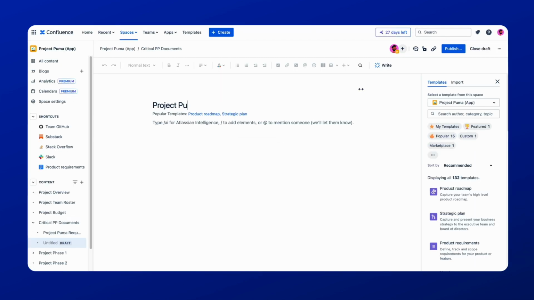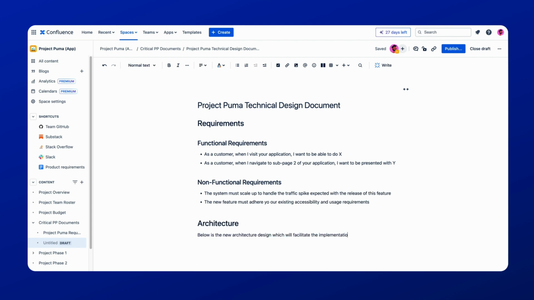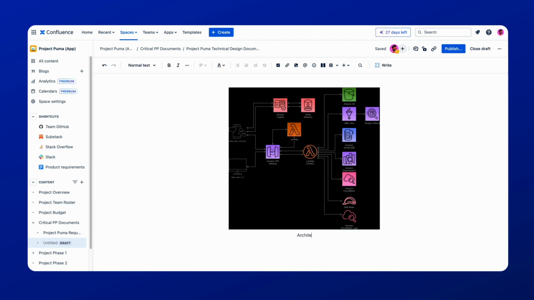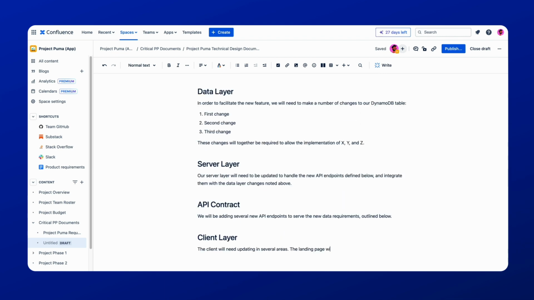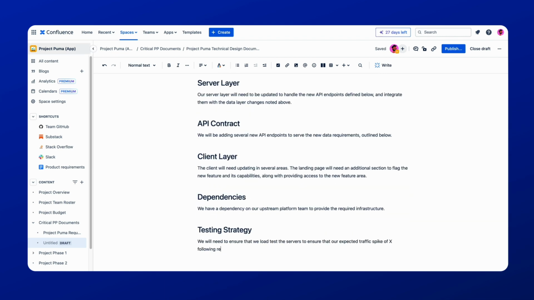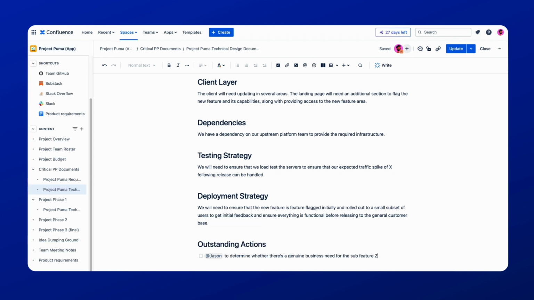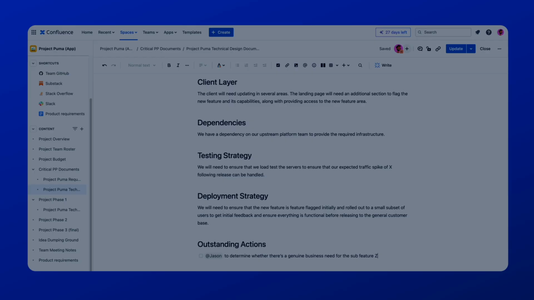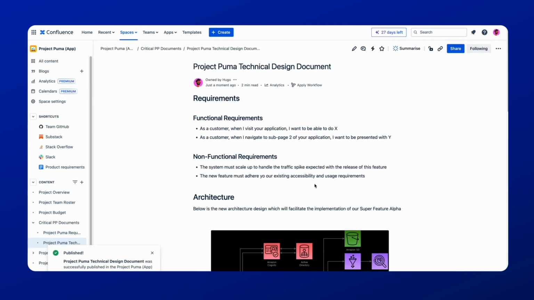I'll jump into Confluence to start the technical design document process. I'll flesh out each section with specifics and embed a diagram directly into the Confluence page to illustrate the app's architecture. Okay, everything looks good to me. It's time to kick off the review and approval process.